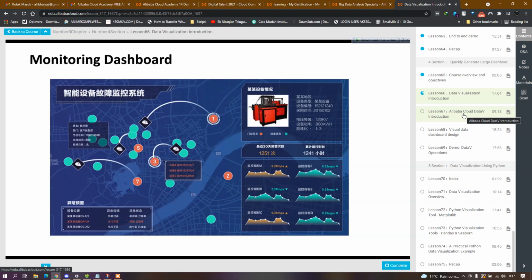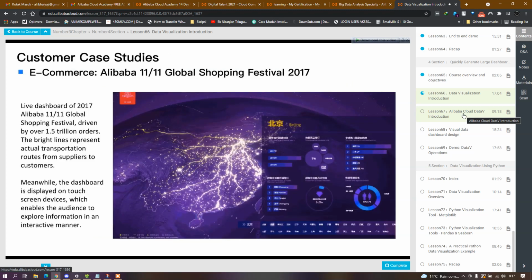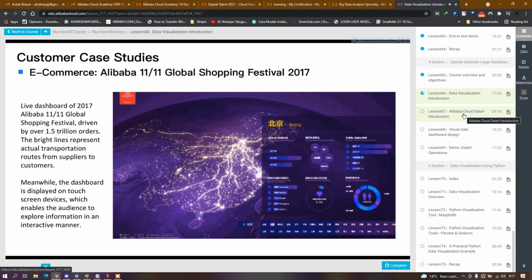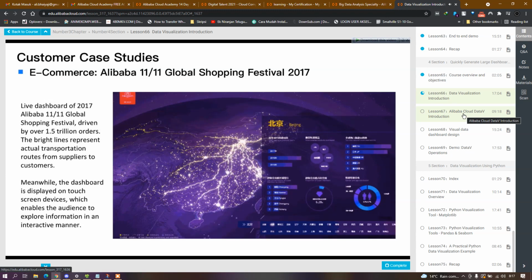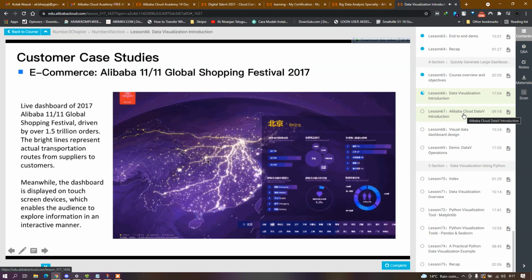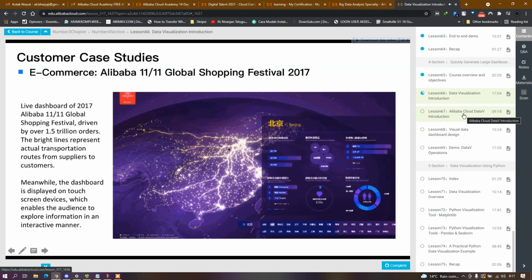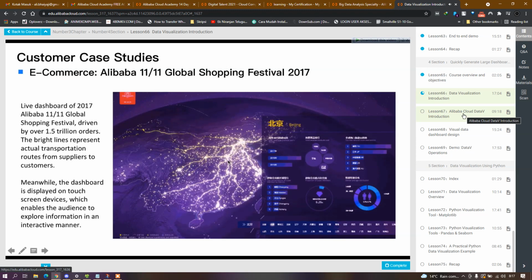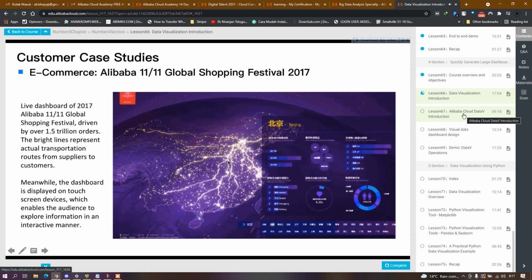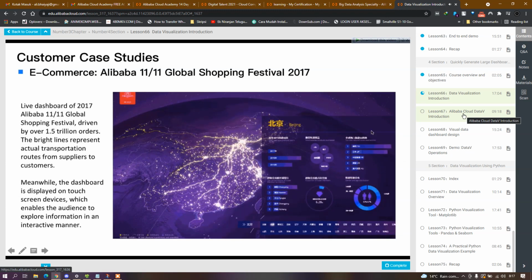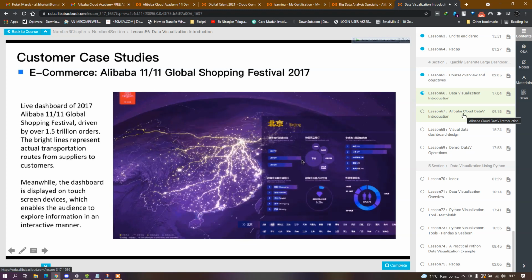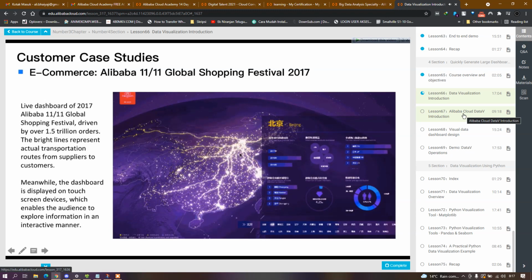Okay, let's introduce some use cases for dashboards. So first, this is a live dashboard of the 2017 Alibaba Double 11 Global Shopping Festival. It's driven by over 1.5 trillion orders. So the bright lines here represent actual transportation routes from suppliers to consumers. Meanwhile, the dashboard is displayed on touchscreen devices, which enables the audience to explore information in an interactive manner.